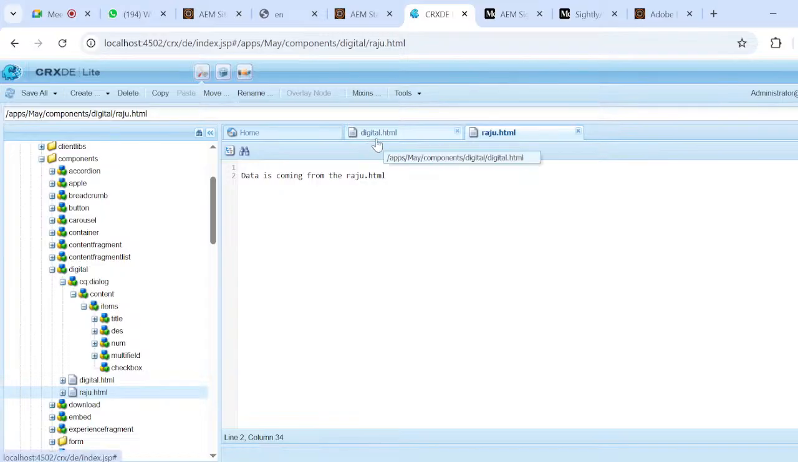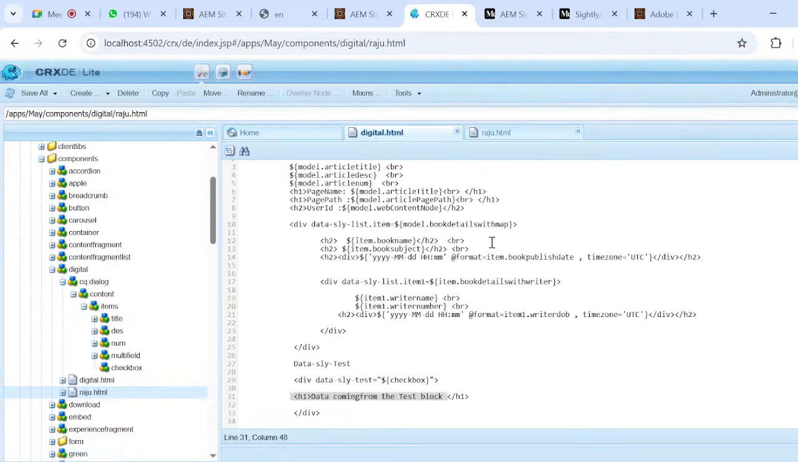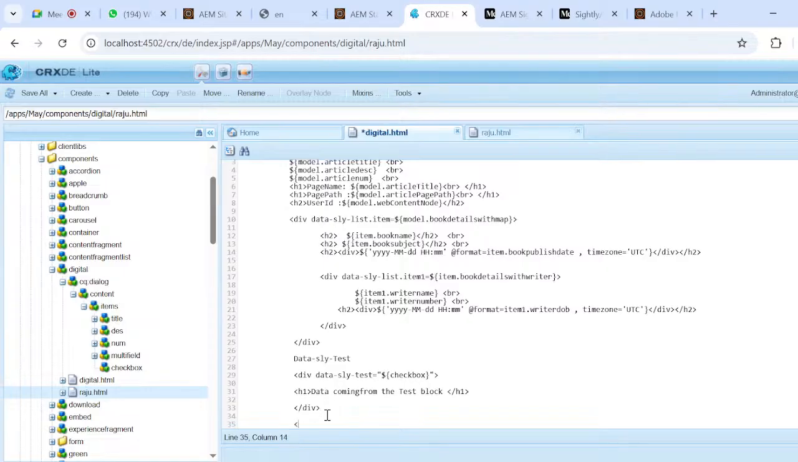So there is an attribute, that is data-sly-include. Data-sly-include is the attribute which is used to include one file into another file. So here I would like to take a div with data-sly-include equal to the file name. What is our file name? raju.html. Okay, and I am closing the div tag as well. I am saving this one.